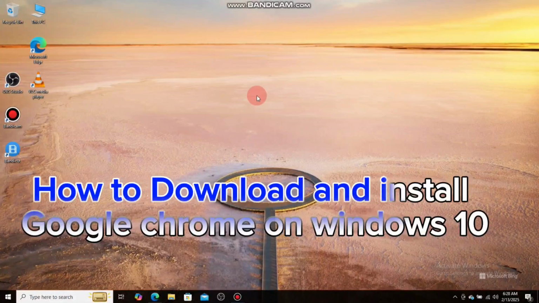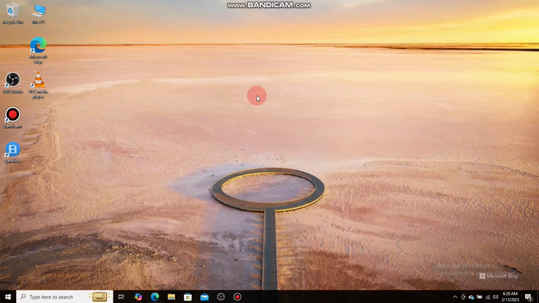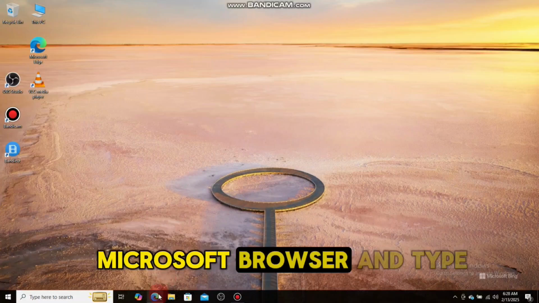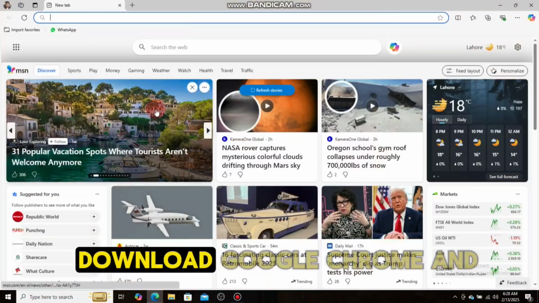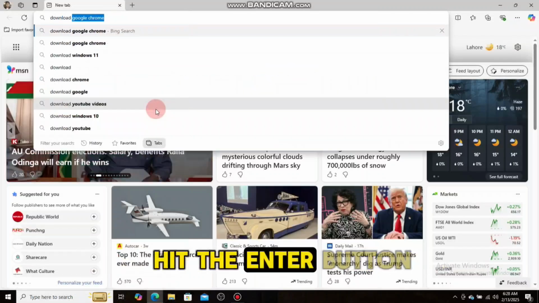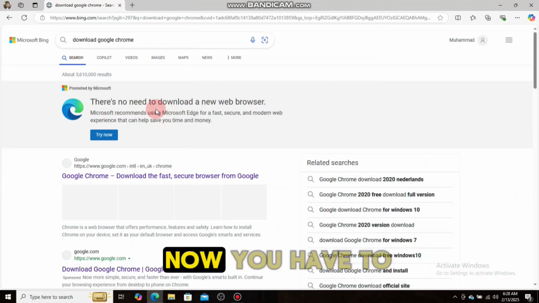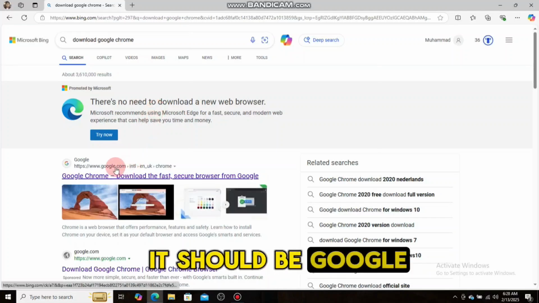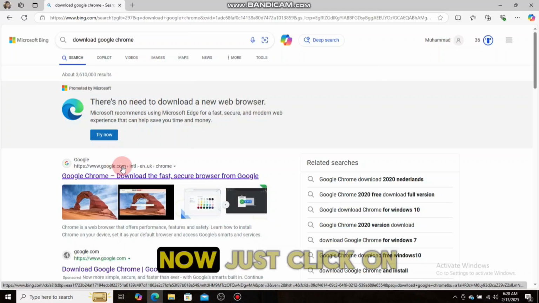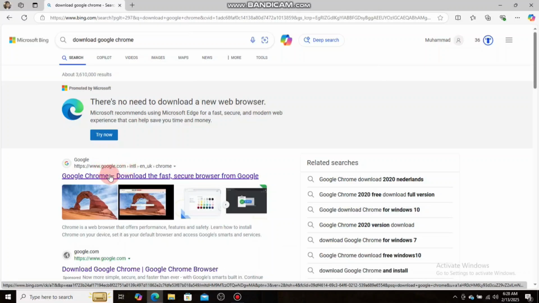How to download and install Google Chrome on Windows 10. Now simply open your Microsoft browser and type here "download Google Chrome" and hit the enter button. Now you have to notice one thing, it should be google.com. Now just click on that link.